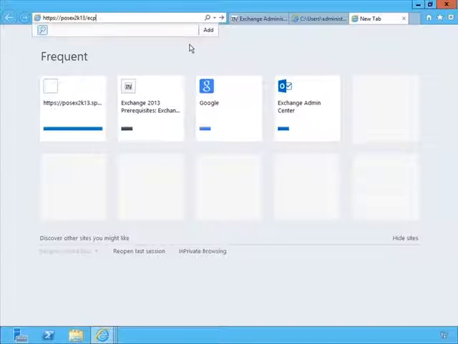Yes, it does. Yes, they probably should have changed this, but they didn't, and so it's still ECP, which is what we have left over from Exchange 2010. Maybe they'll fix that with SP1. Maybe they won't. Either way, we have a job to do. So ECP is the proper link.